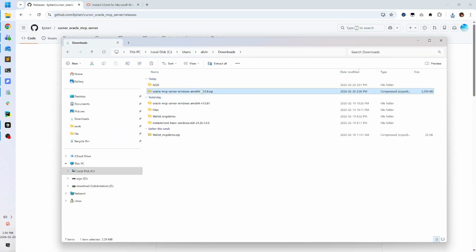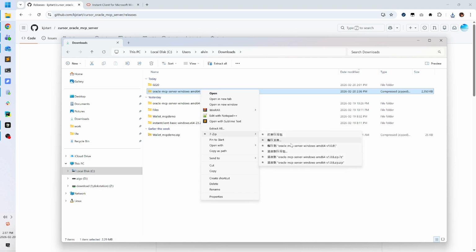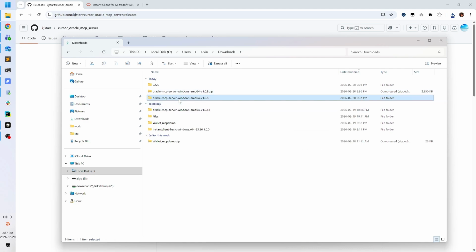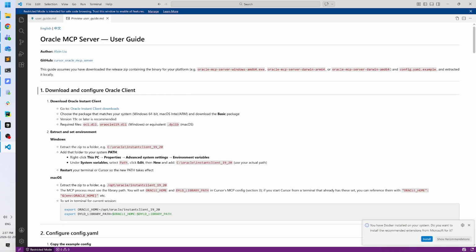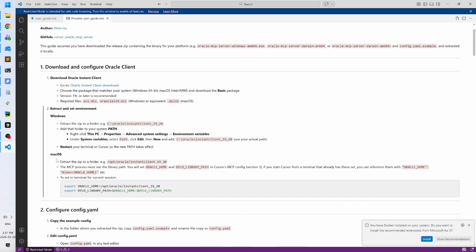Once it's done, I just extract it. Since it has a user guide in the folder, I just open the user guide MD, and here you can see there are some steps. You just need to follow the steps to do the configuration.